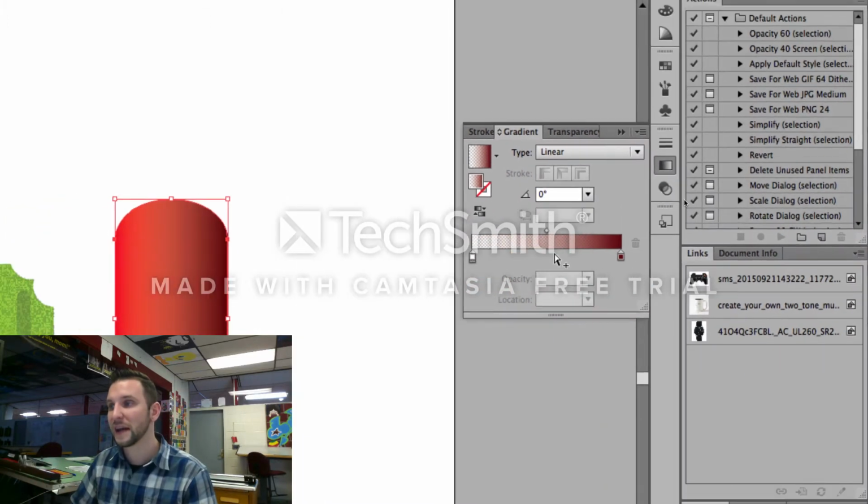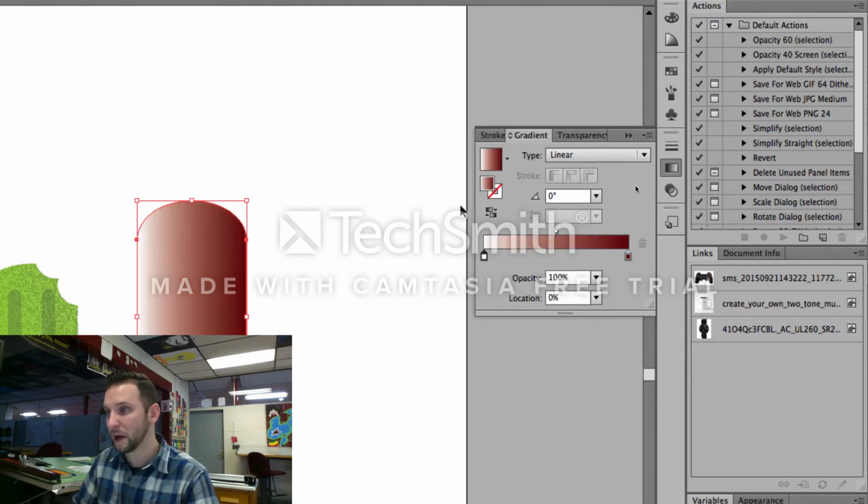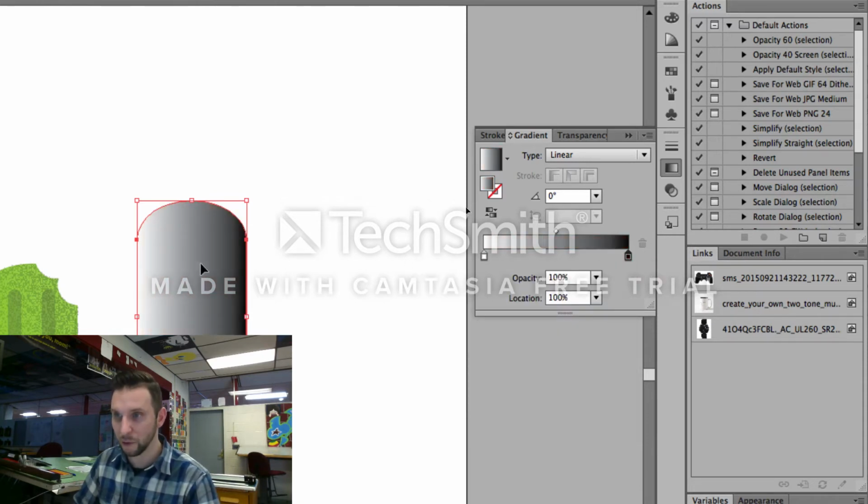Now you'll notice I think my options are going to be a little bit different than what pops up on your screen, mainly because I've already done this a couple times. What's probably going to pop up on yours is you're going to have a white color and then a dark black color. And that's going to give you a white to black gradient moving across.